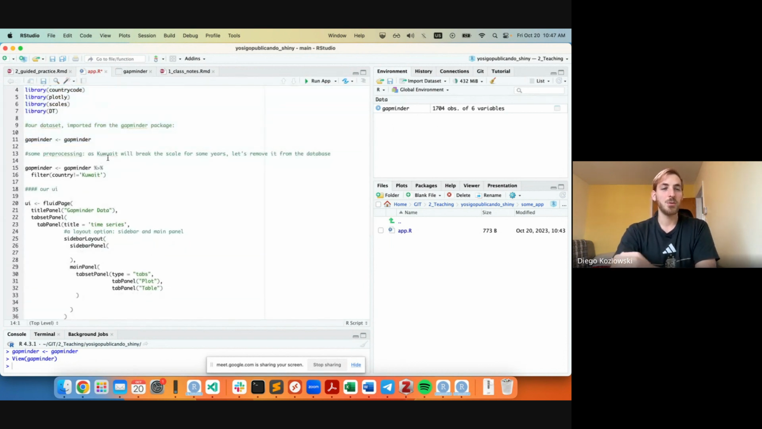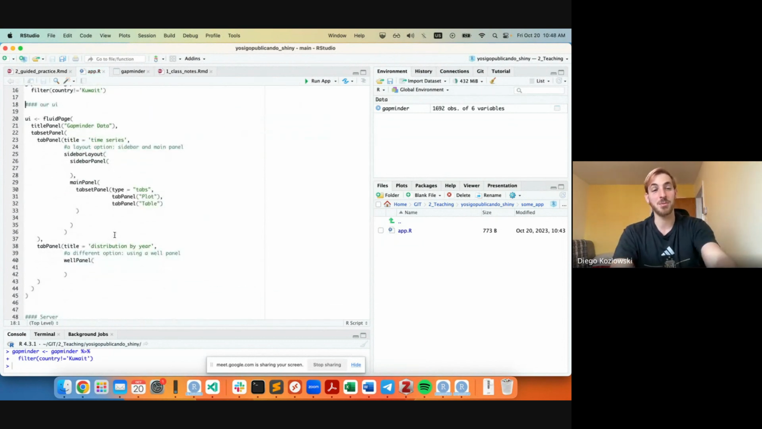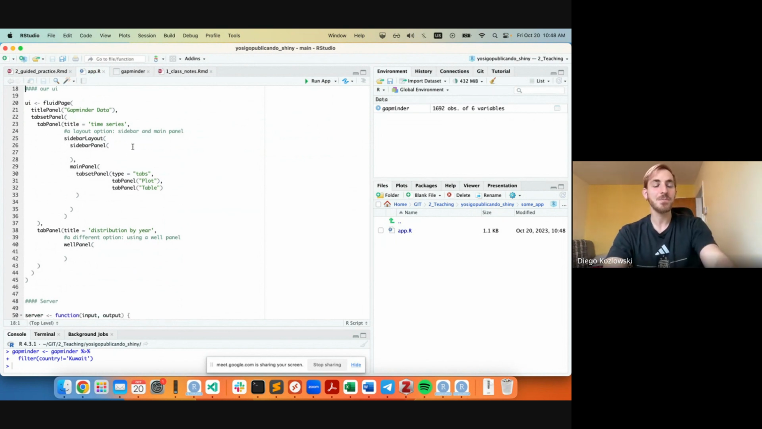And then we're going to do something weird, which is exclude Kuwait. And this is because we already did the exercise. We found that it's breaking the scale of the plots for some reasons. So we are just simplifying. You should not remove a country from your analysis just because it breaks the scale. That might be the interesting point of your analysis. But in this case, let's keep it simple.